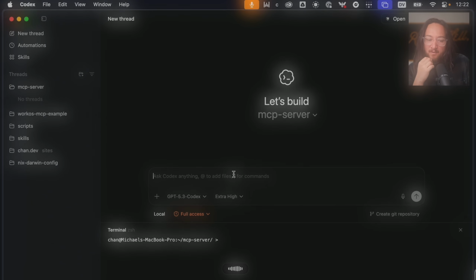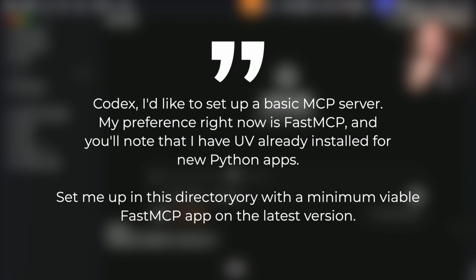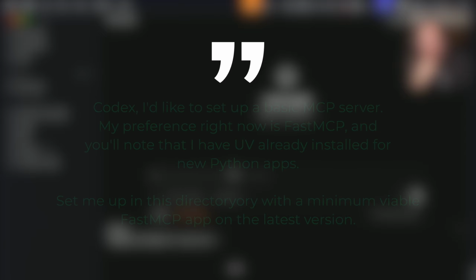Let's get into it. Hey Codex, I'd like to set up a basic MCP server. My preference right now is FastMCP, and you'll note that I have UV already installed for new Python apps. Set me up in this directory with a minimum viable FastMCP app on the latest version.